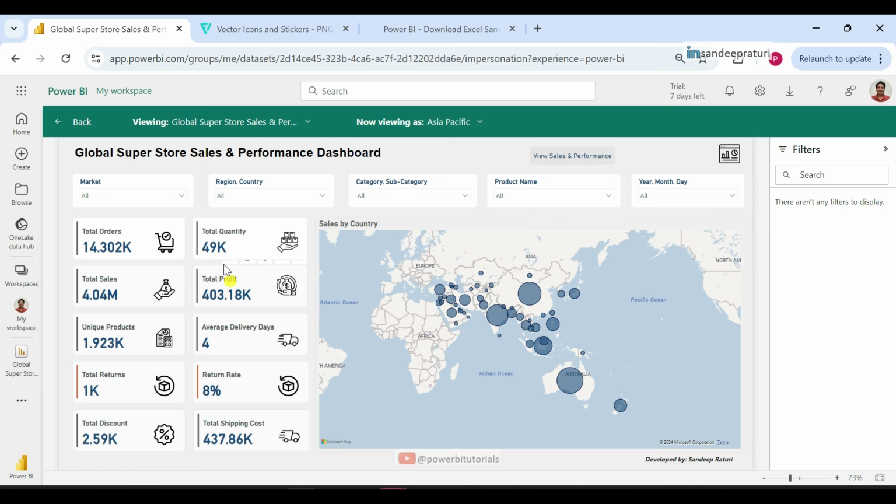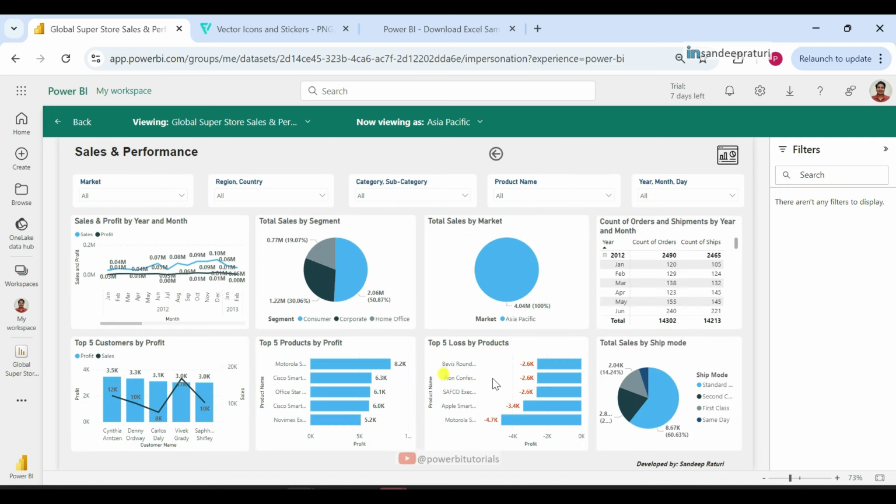Now it will show you only Asia Pacific data, and you can check the same under market. So you can see here it is only showing the Asia Pacific market. And if you go to another page, here you can only see the Asia Pacific data. As a report author, I can test the RLS like this, but in real time the user will simply log in to the Power BI service and will only see the data based on their access rights.